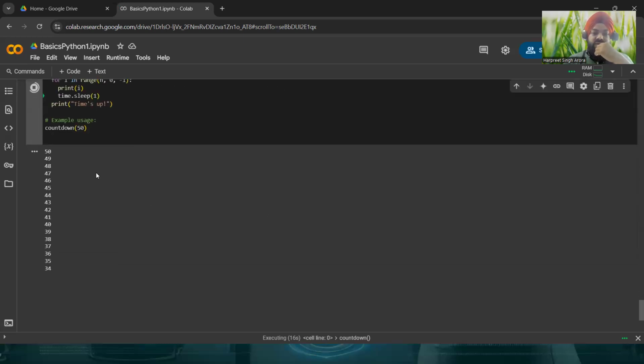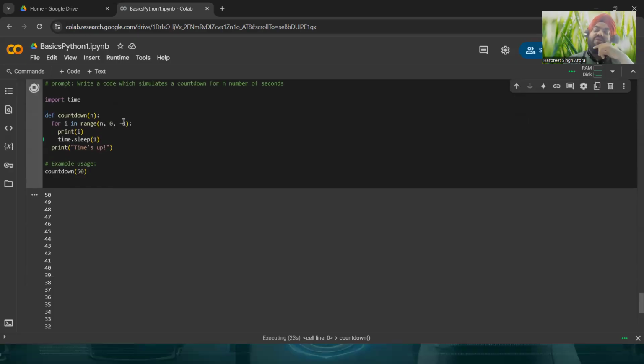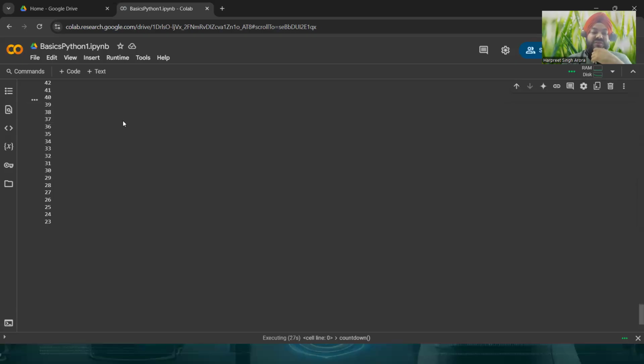So this is your timer machine. Too slow, you can add it, but it's a countdown timer, so we'll work on 1 second only. Something new, why not?